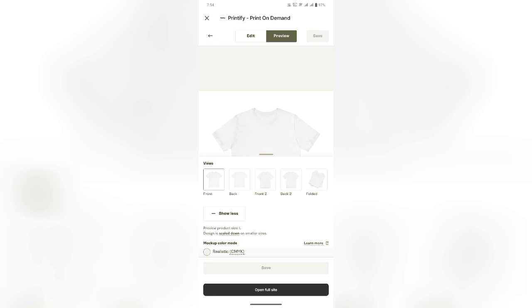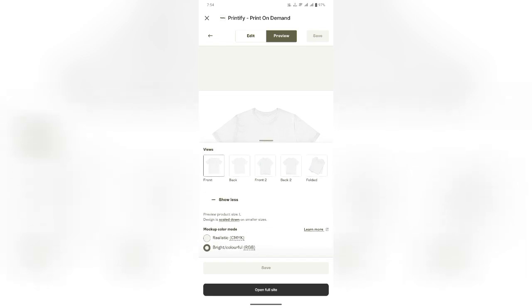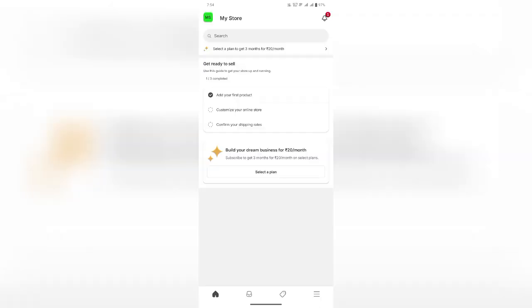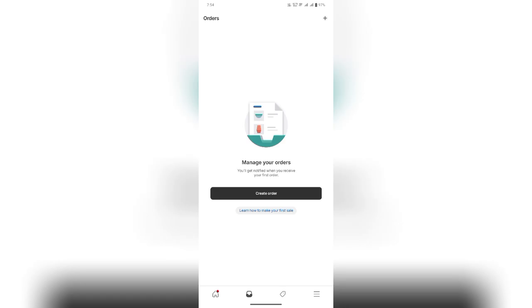Step 5. Publish to your store. Once you're satisfied with the customization, click Publish to add the product to your Shopify store. That's how you customize print-on-demand products in Shopify.